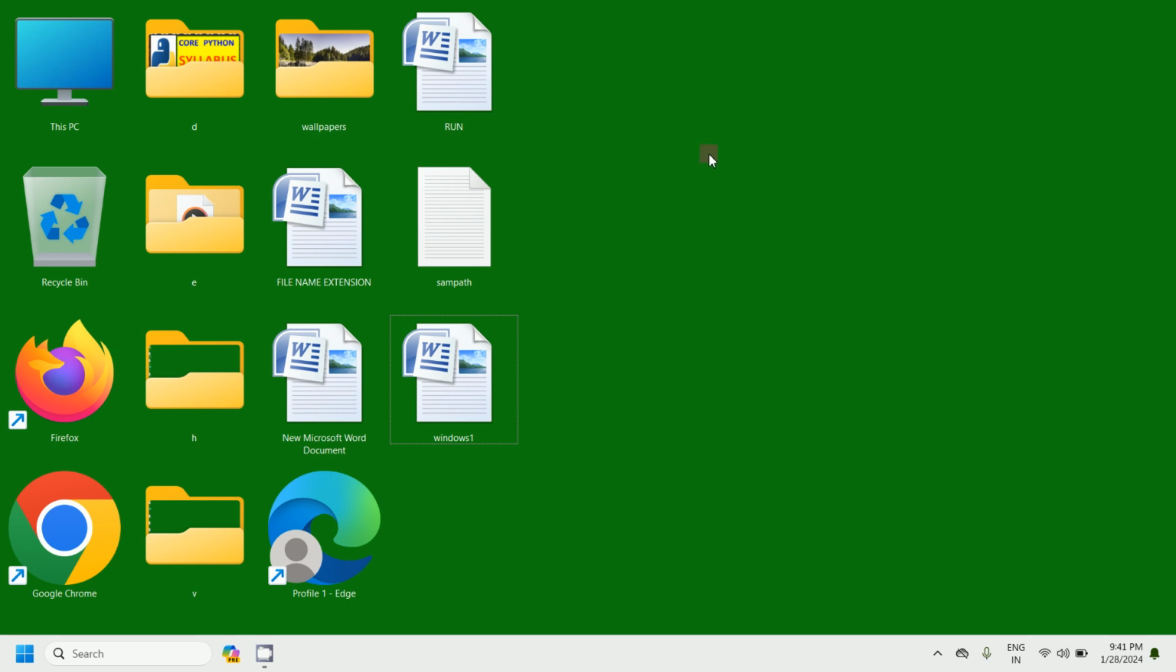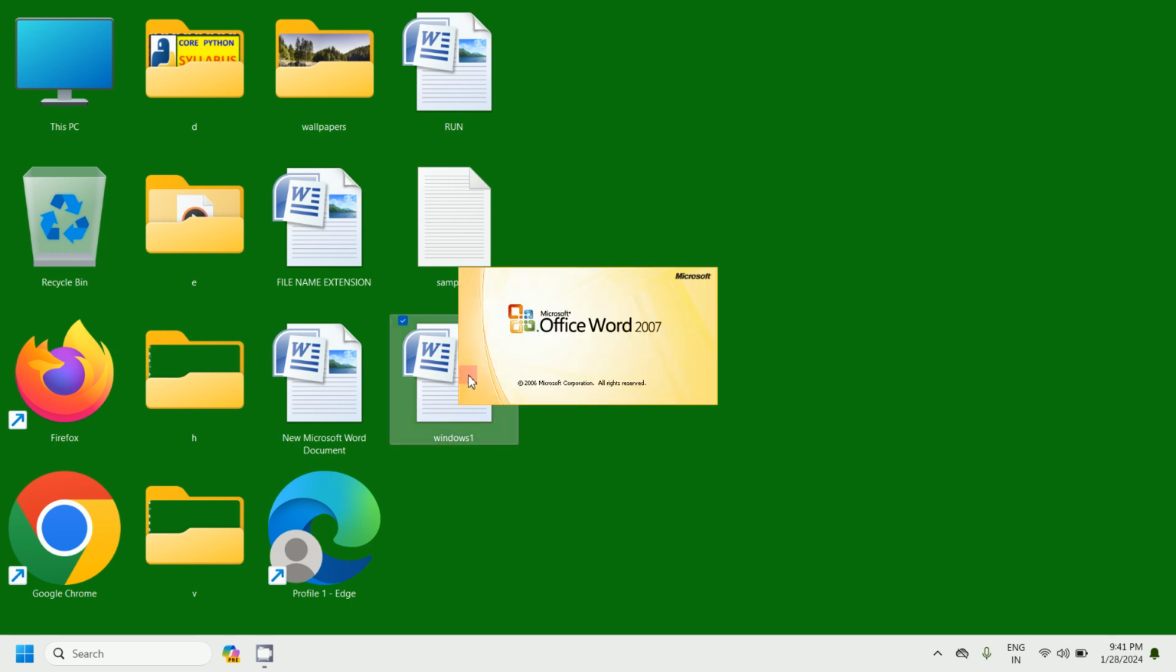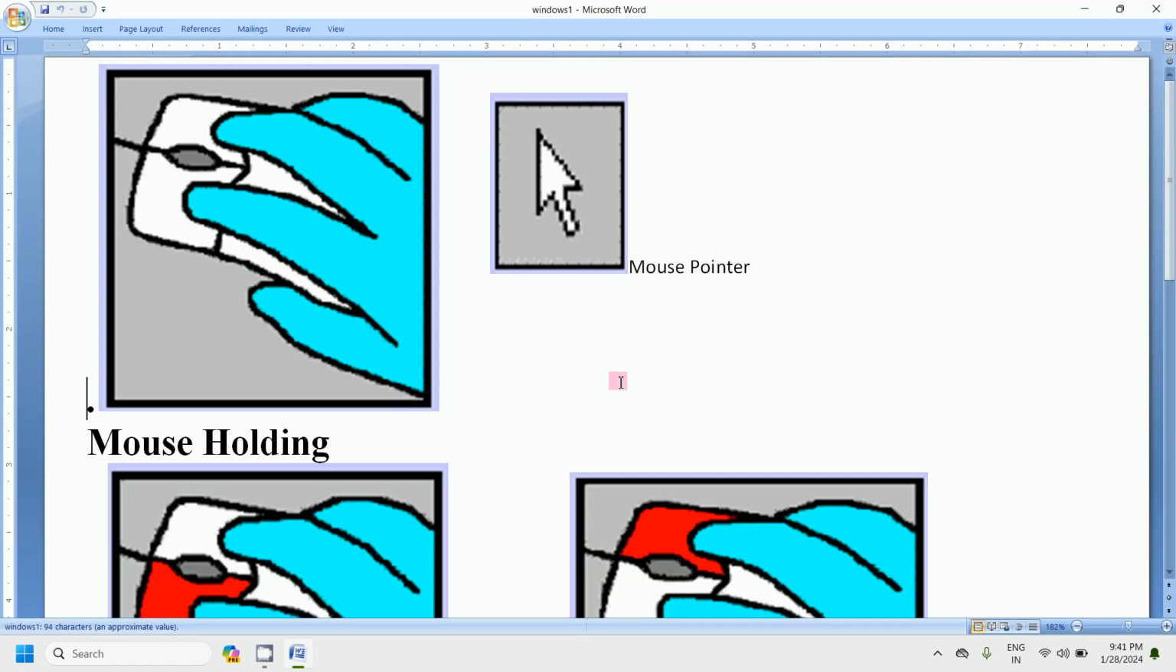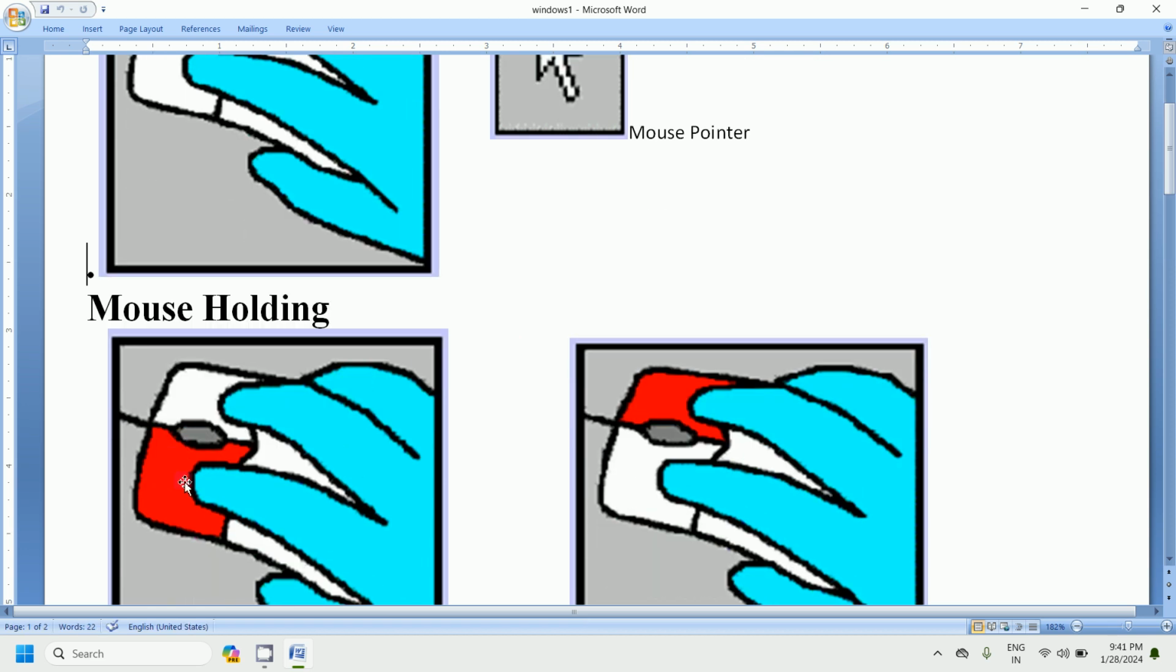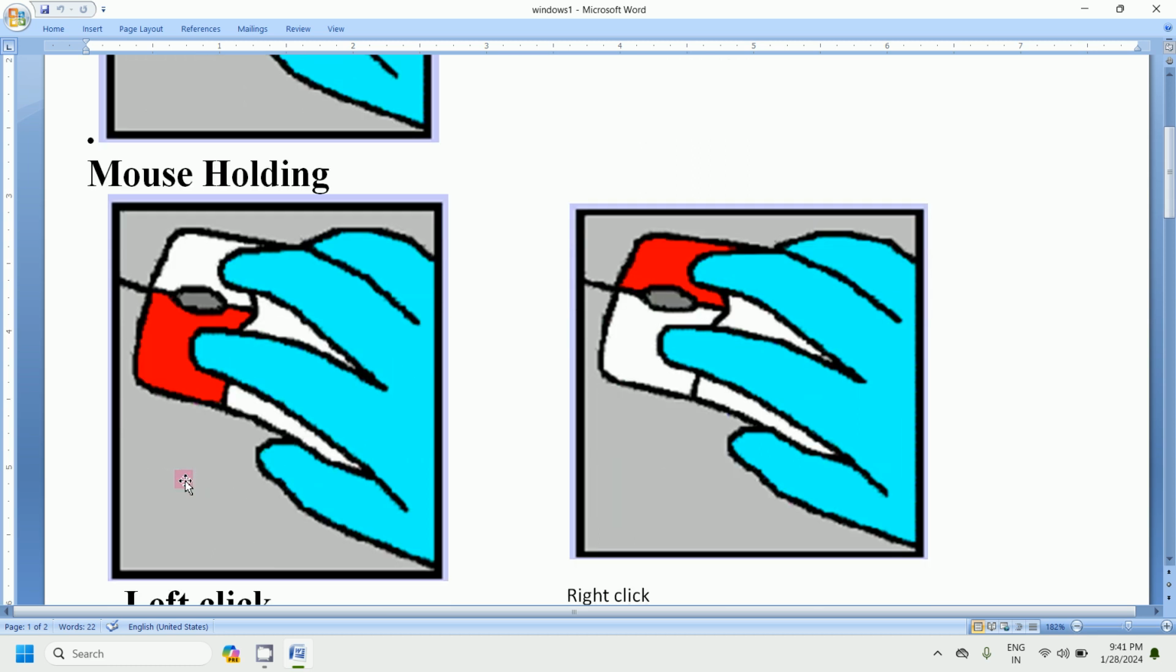Today we will discuss how to move and resize a window. Here, this arrow symbol we can call the mouse pointer. If you click on the left mouse button, then we can say it is a click or left click.